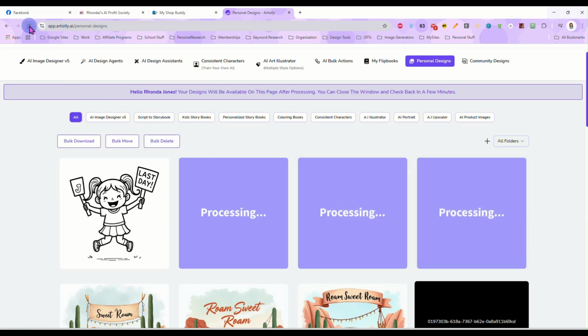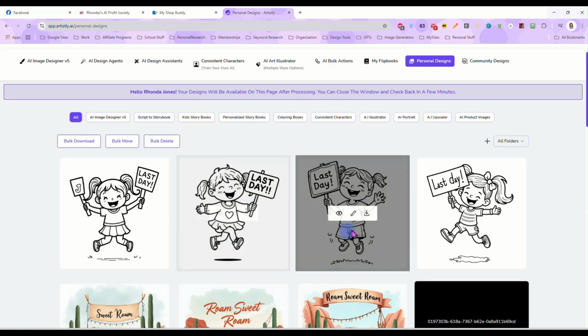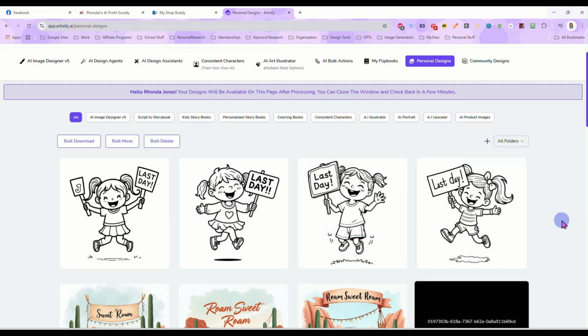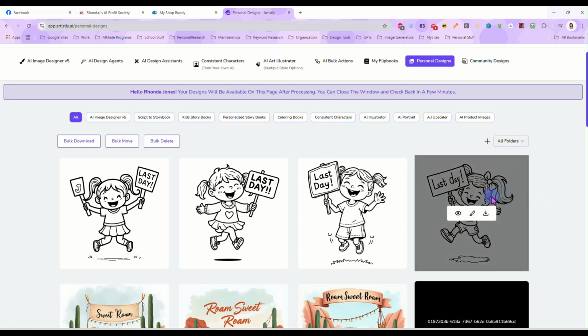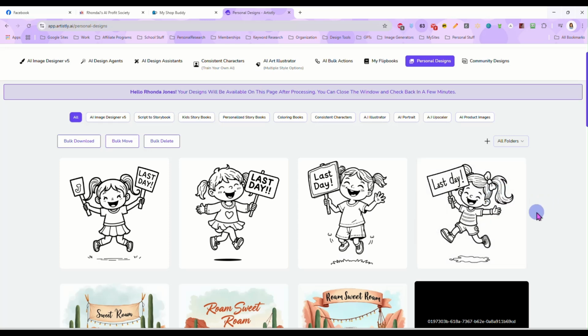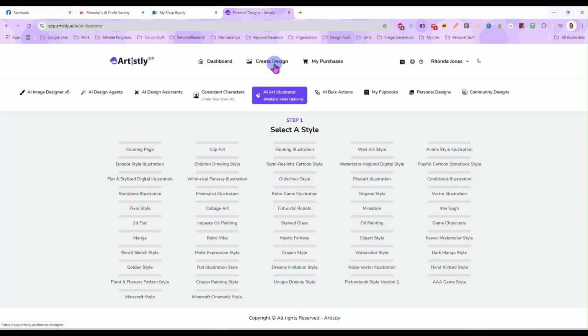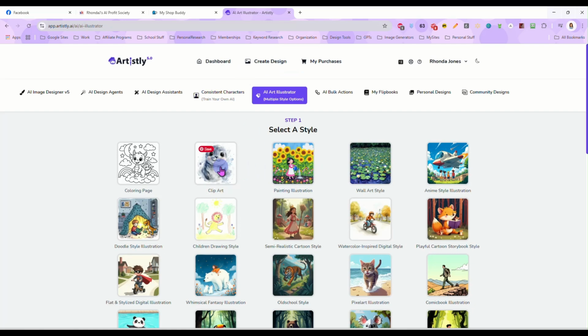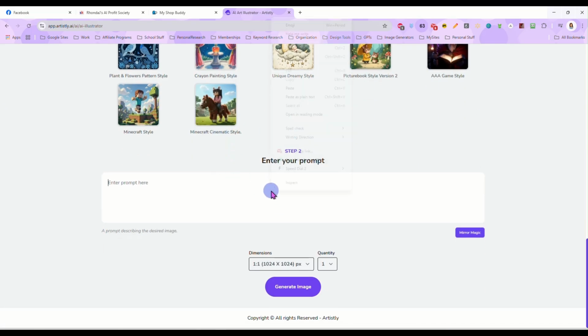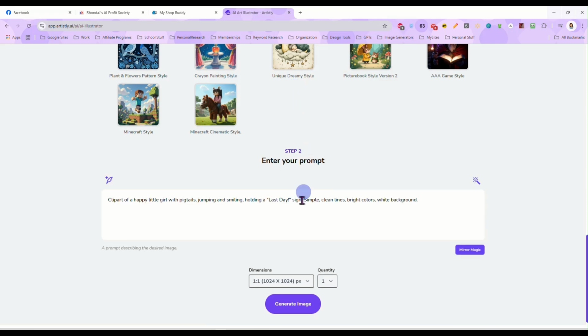And let me refresh this page. There we go. There's the others. So we have 4 different ones that say last day, but it took that simple prompt and turned it into a coloring page. So let's go back and let's do clip art next. And we're going to paste that in.